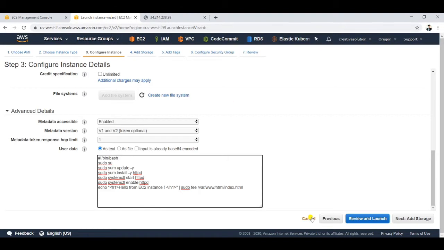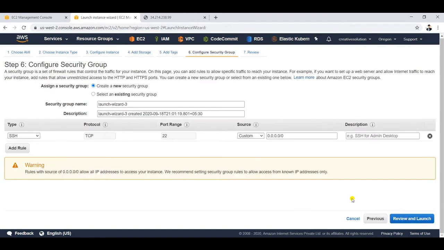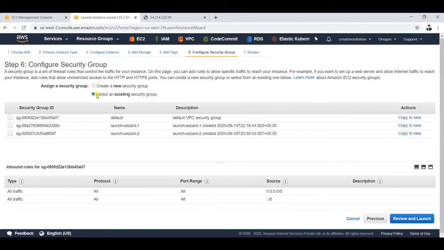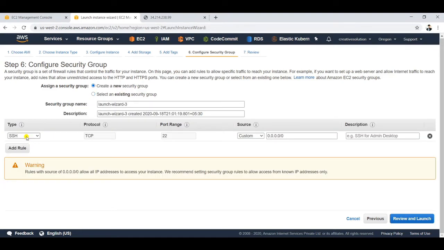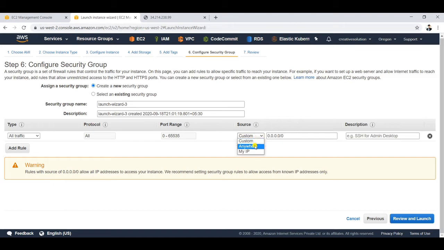Moving to storage, we'll keep the default storage of 8 GB. In security groups, I have one security group which is open for all, default. You can also create your own. To create your own, you select, like if I'm allowing this security group here to be inbound all and outbound all. So basically I'm allowing all traffic from anywhere on any port, like the source can be from anywhere. This is basically my default security group.